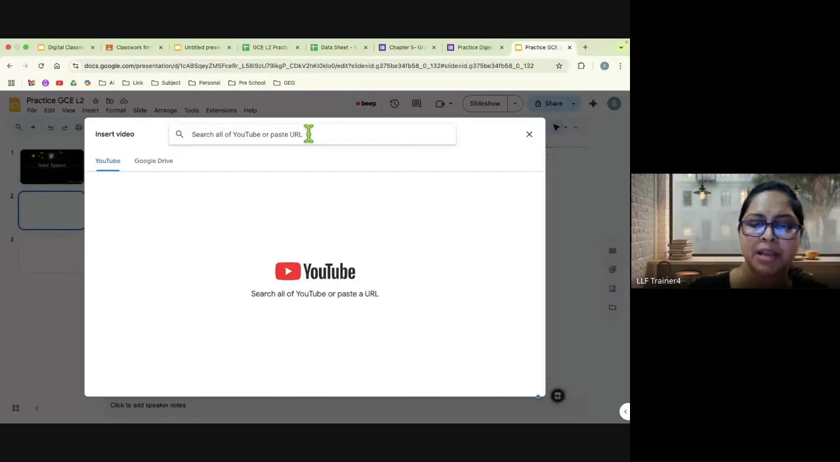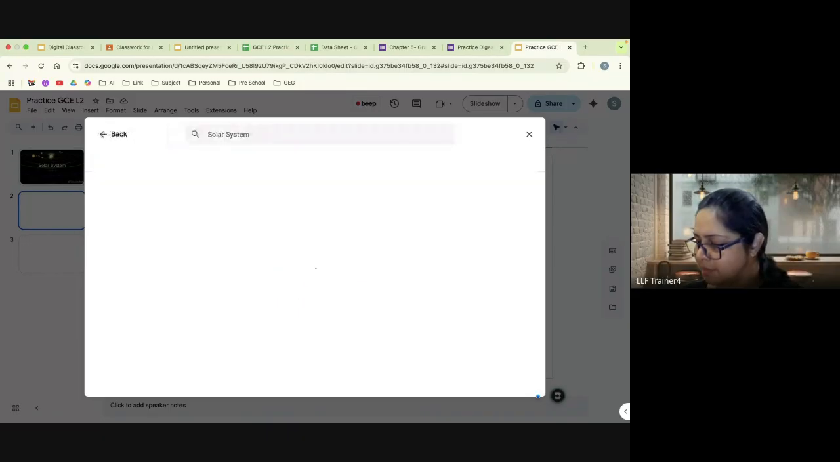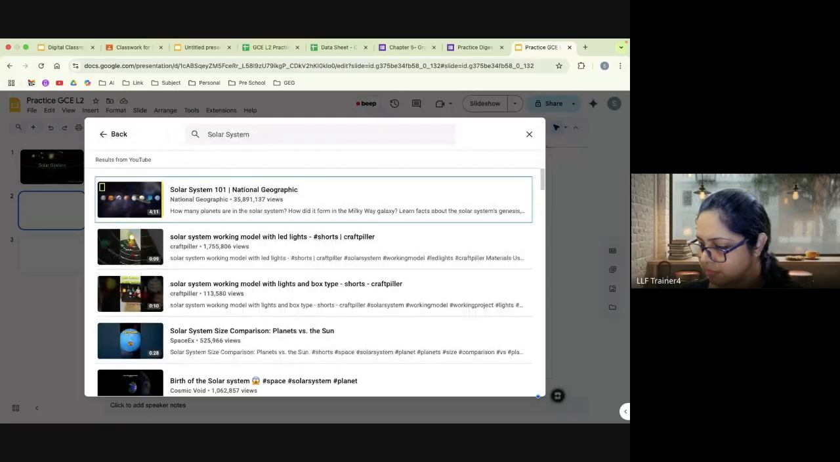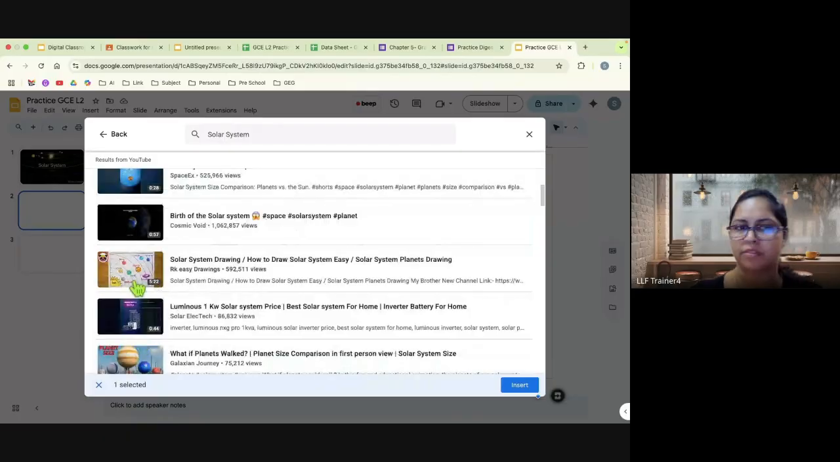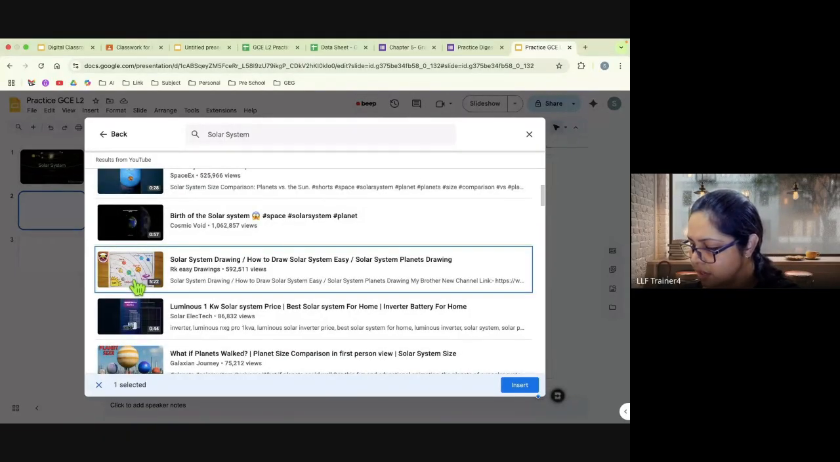For example, I'm adding here solar system. And enter, lots of videos will come up. I need to just select that specific video, so I'll scroll down to the video. For example, I'm selecting a little longer video of 5 minutes, 22 seconds. And then we'll simply insert it. On the right-hand side top corner, there is an Insert option that's available. I just need to click on that and the video will get inserted.